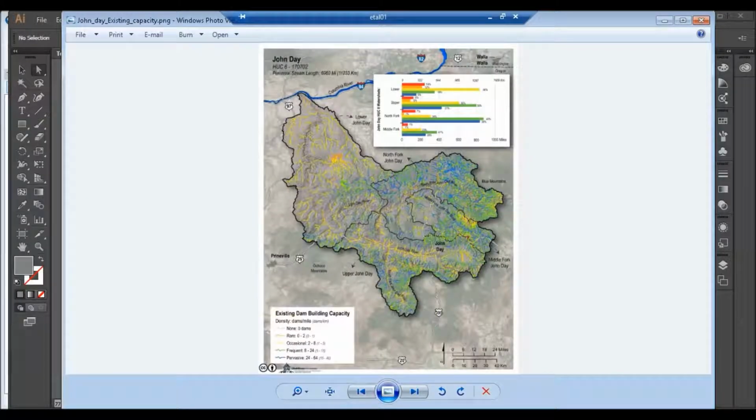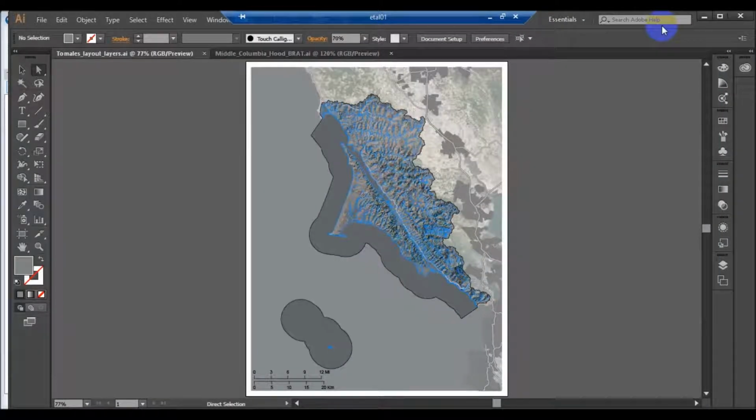This is video number 4 in a series of videos showing you how to make these nice summary products that we do for the watersheds. And today's video is about adding all of your labels to your map. So I am going to start with my roads.